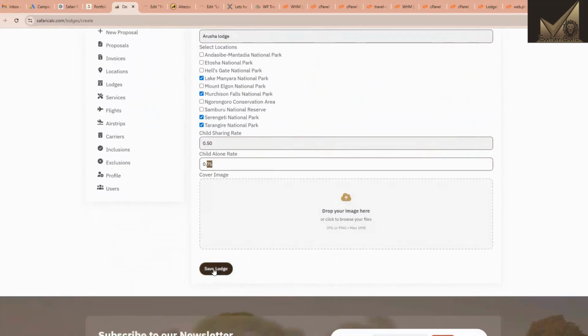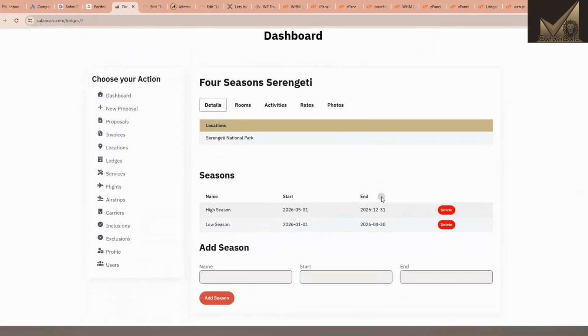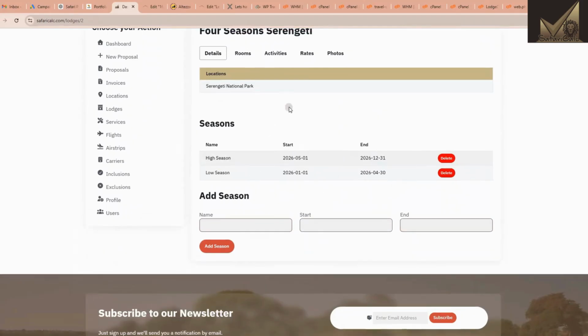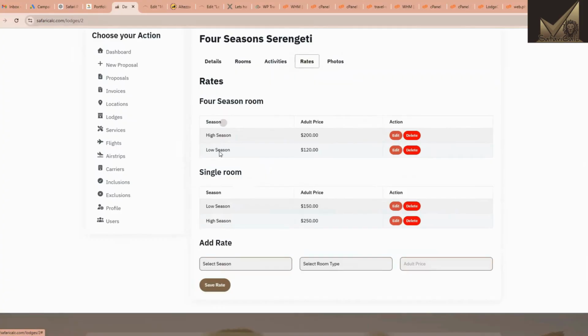Once the lodge is created, you should set seasons first and make sure dates do not overlap. You will be able to check that on the table of seasons located above the form for adding new season. Once seasons are defined, you should add room types, as many as you need. Once the rooms are added, you go to the tab called Rates so that you can set prices for the room types created as per the seasons defined for the lodge.